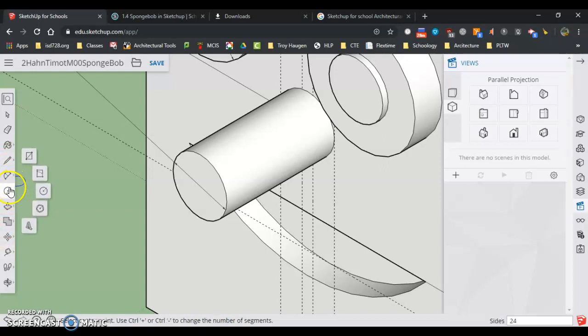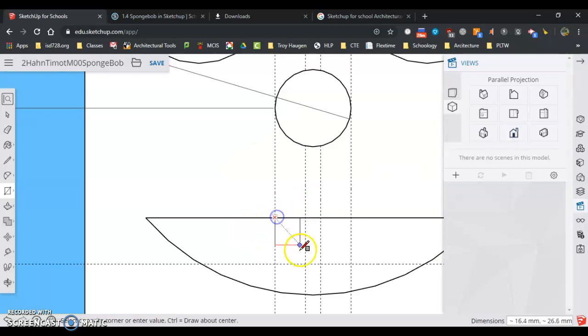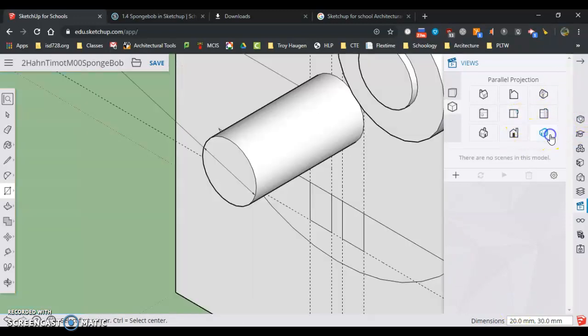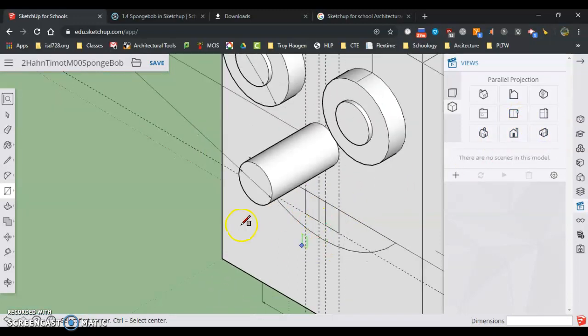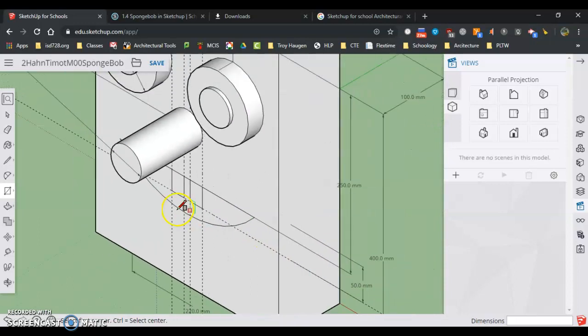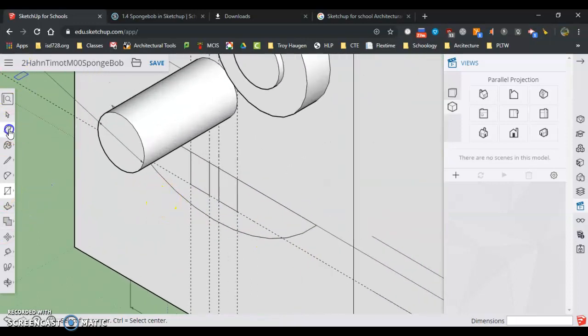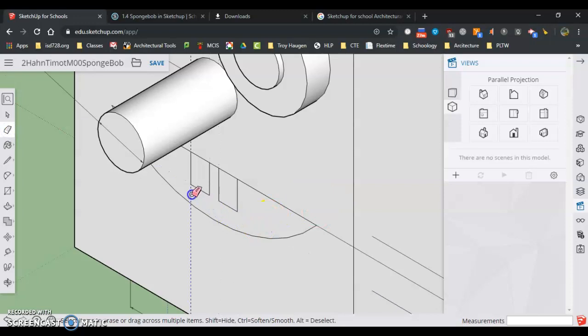I'm going to go back to the rectangle tool, which is under the circle tool now, because we've been doing so many circles. I'm going to go from the intersection, front view, intersection here to intersection here. Intersection here to intersection here. Taking a peek in 3D, looks like I got teeth. Coming back and doing some erasing.